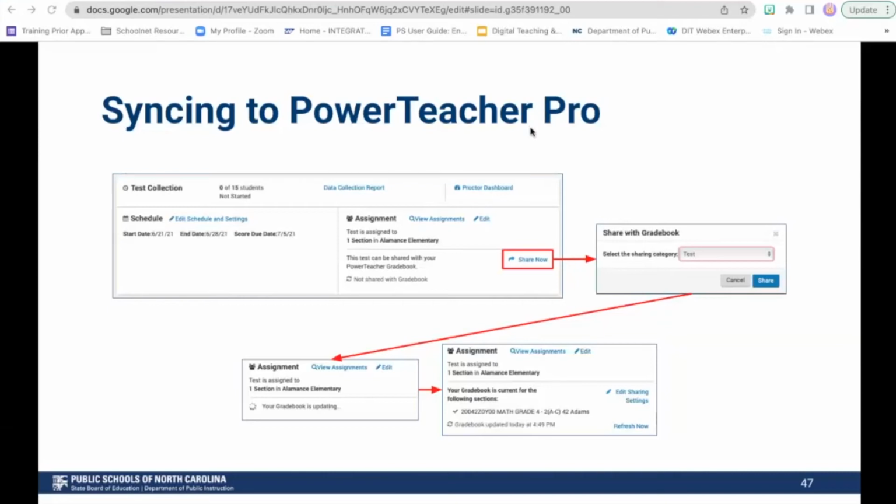So you're going to click Share Now to select the gradebook category the test should be associated with. Once the category is selected, Schoolnet will attempt to sync the test and any results to your PowerTeacher Pro gradebook for all assigned class sections. Any errors will be displayed in this section, and if changes are necessary, you can click Edit Share Settings.